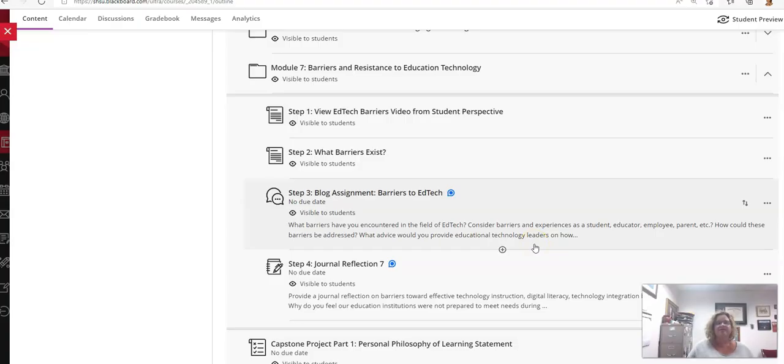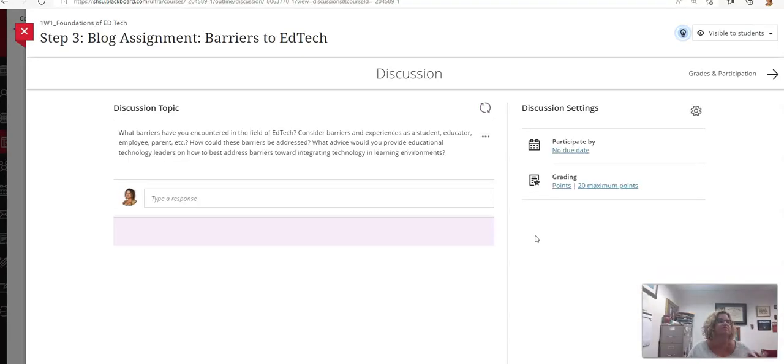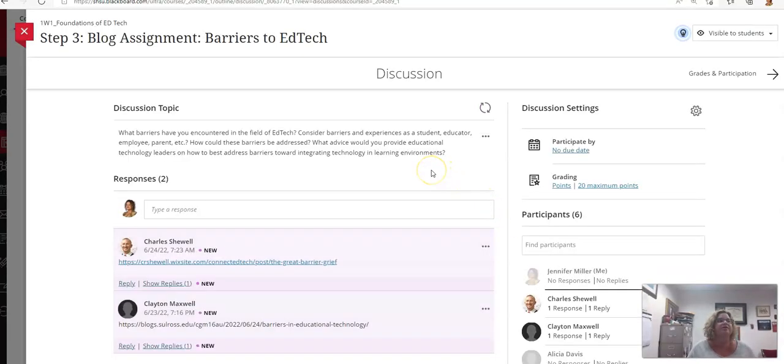And I want you to think about the barriers not only from an educator perspective, but also from a student perspective, from a parent perspective, from an employer perspective, from an employee perspective. Because some of you are working in support staff, so how could these barriers be addressed? What advice would you give to leaders now on how we can address these issues? And so after reading the articles and looking at the video, you're going to write a blog and publish that blog, giving advice to leaders on how to best address these barriers.